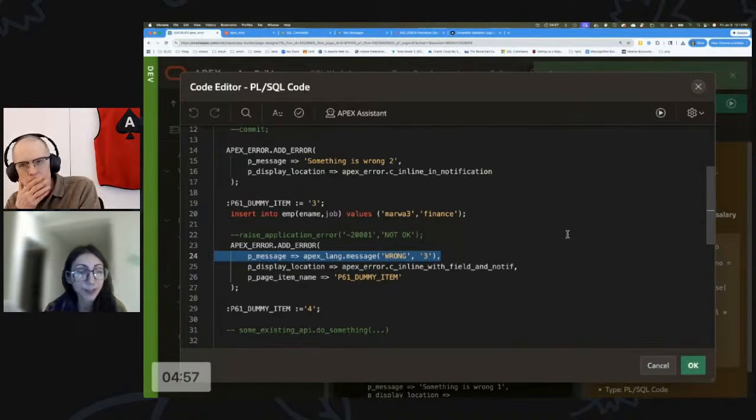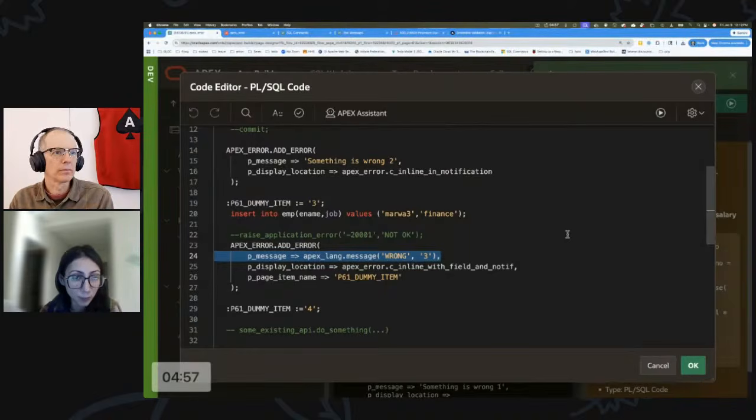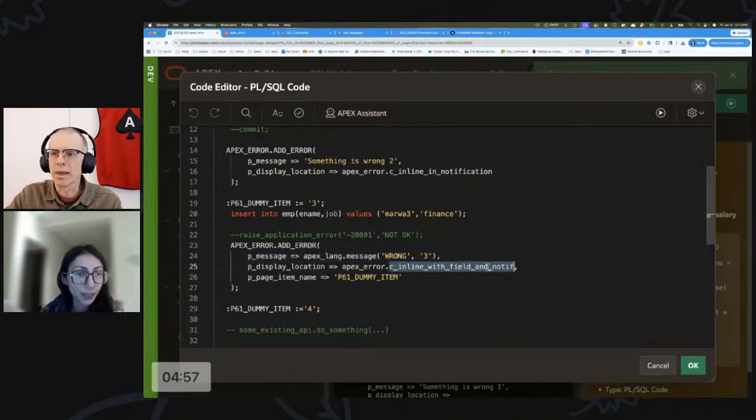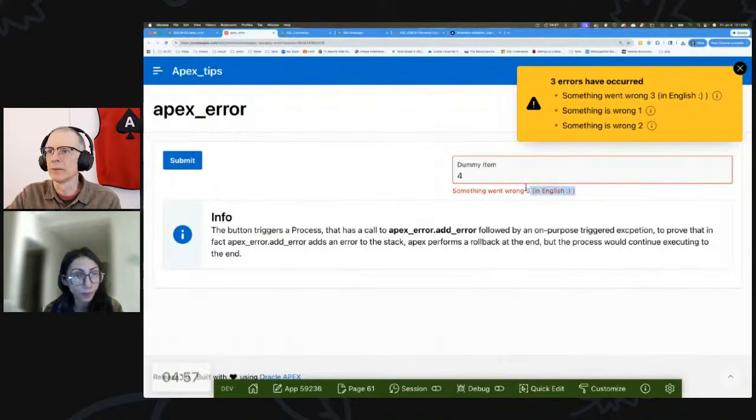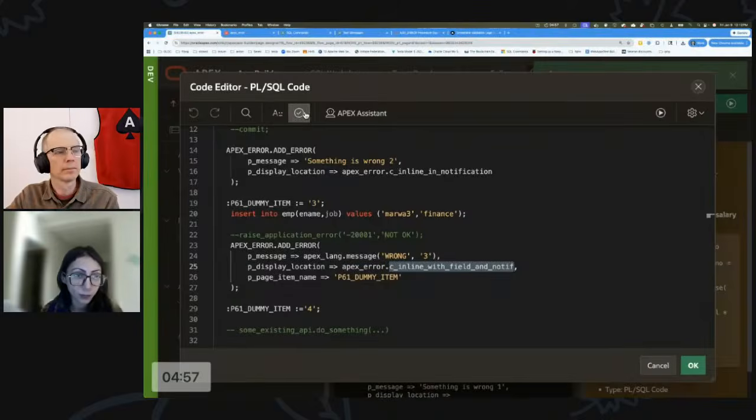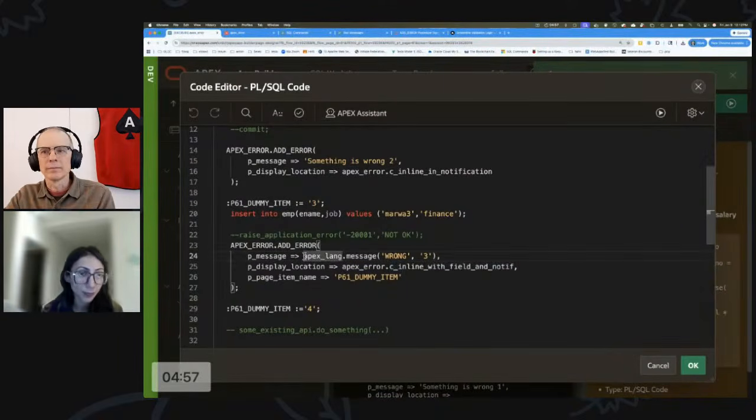It's a good thing that the add error functionality gives you the ability to select an item to be pointed out, highlighted in red. Like I chose P61 dummy item, and with that we have to have the attribute display location set to inline with field and notification. That way you can highlight the exact field that's related to your error message. And also, I will let you continue with that attribute, which is important.